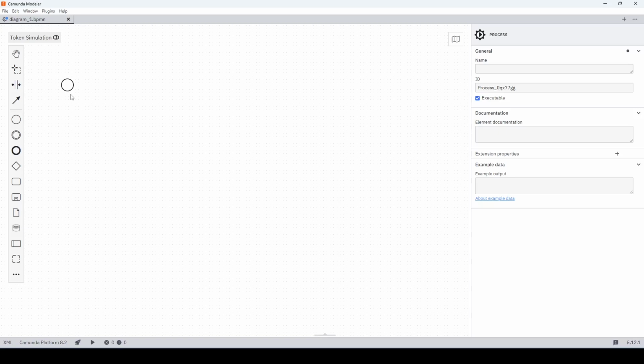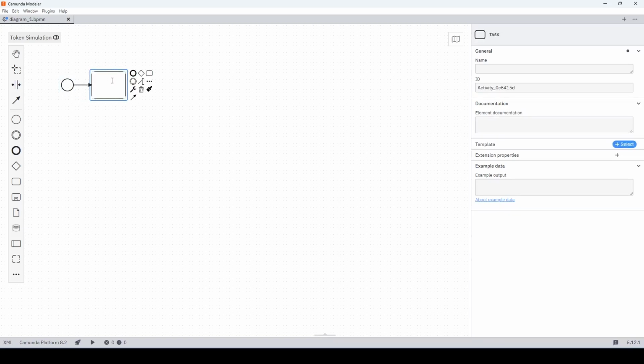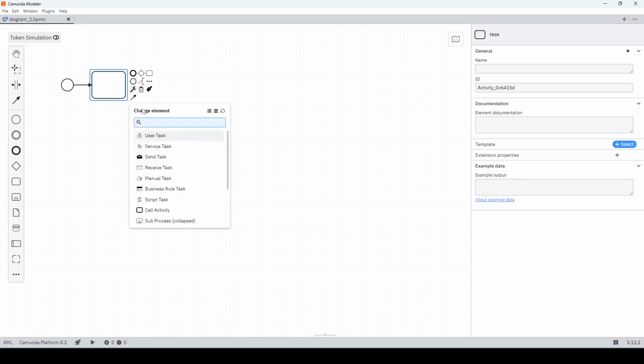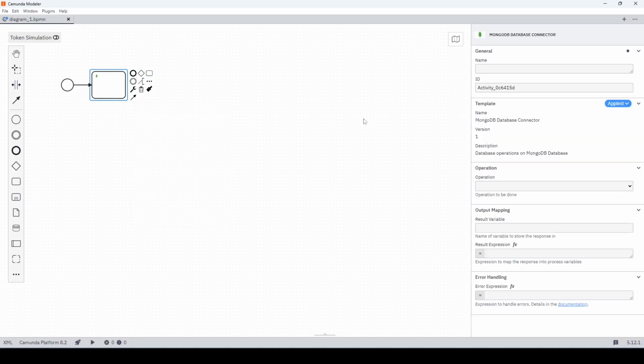Over the series of videos, we will be taking the scenario of a ticket booking system for a travel agency. Okay, so here we have a start event. To this start event, I am appending an activity. Let's click on this activity and configure it as a connector. So let's change its type by clicking on the wrench icon and selecting this connector.